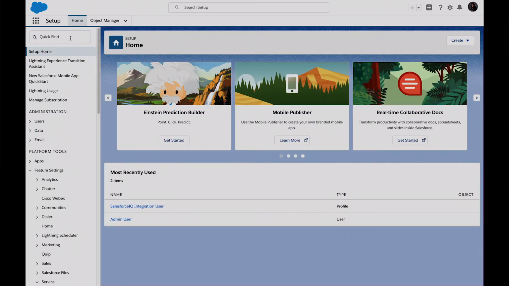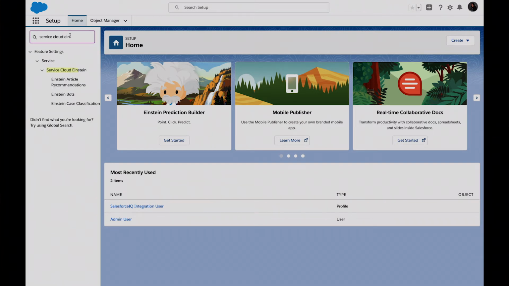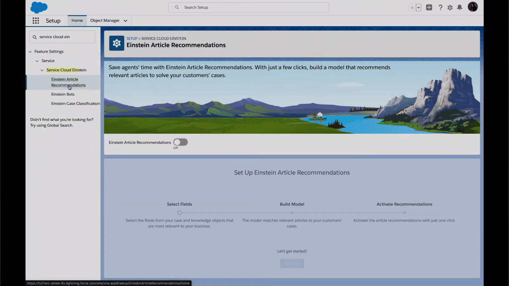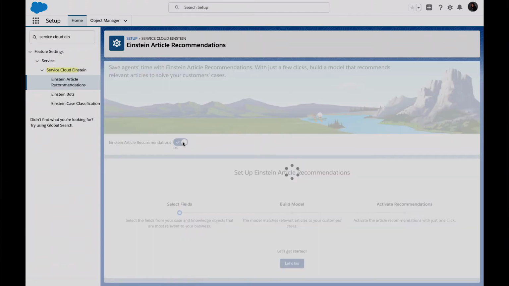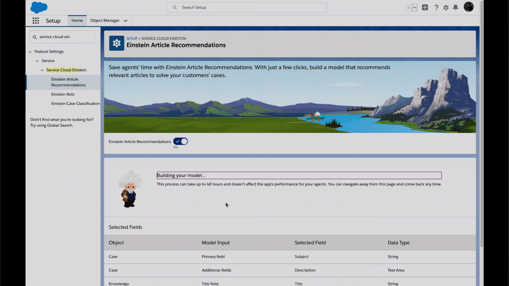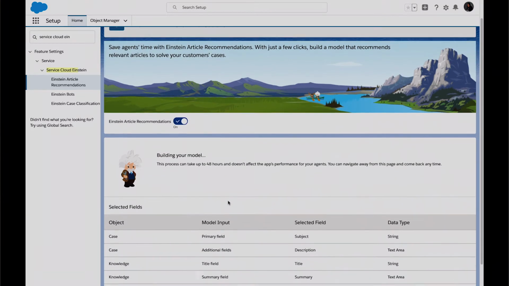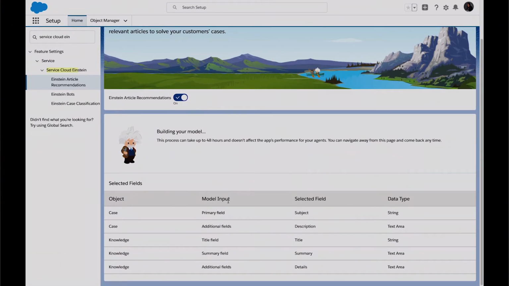Here we're looking at setup. Let's go ahead and navigate to Service Cloud Einstein and click on Article Recommendations. To get started, simply toggle it on. Einstein will analyze your past cases and identify the articles that help solve them. You can also give the model more data by identifying the text fields on your case that will have the most relevant information, like the subject and the description.